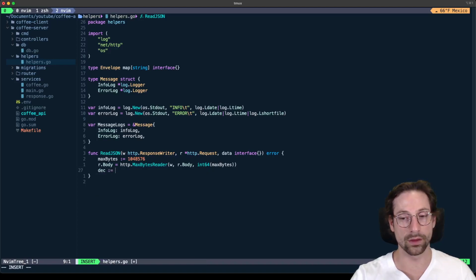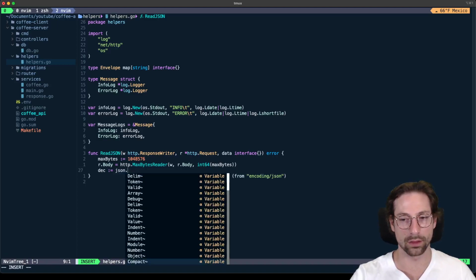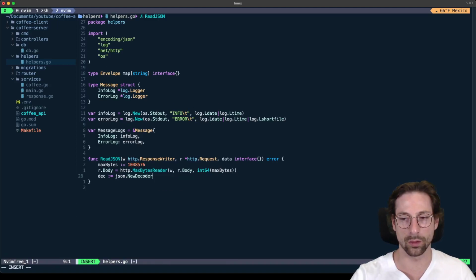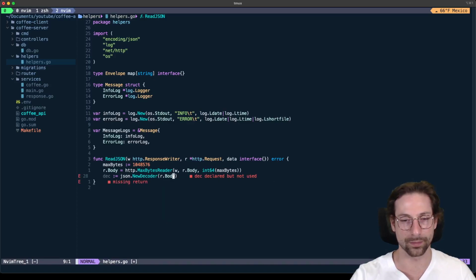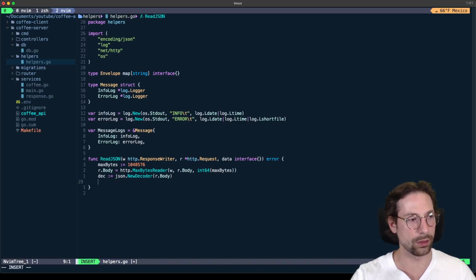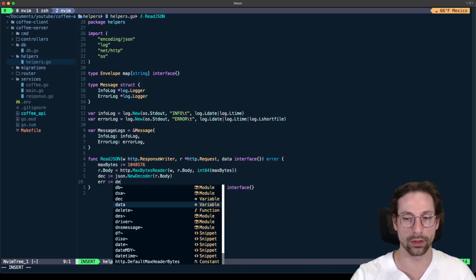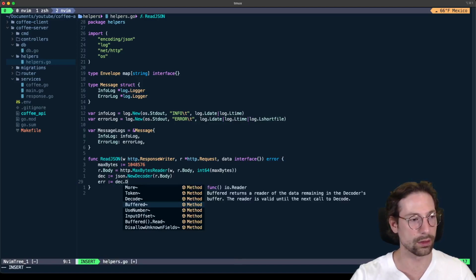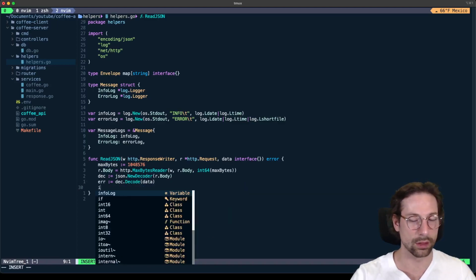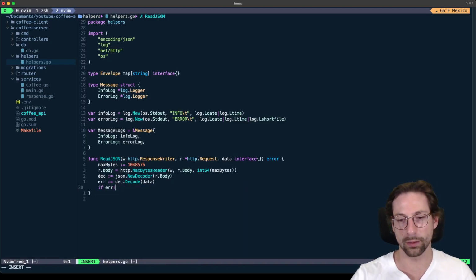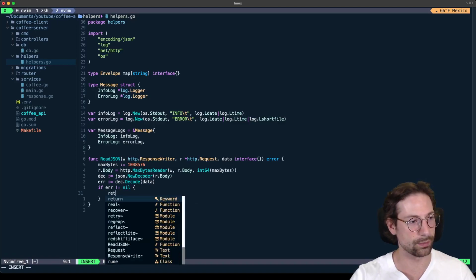Now we're going to put the decoder as dec := json.NewDecoder, so we're going to decode whatever we get from the request.Body. Error, if there's an error when we decode that. So we're going to try to decode the data that we get, and again, if we get an error, we want to return it.